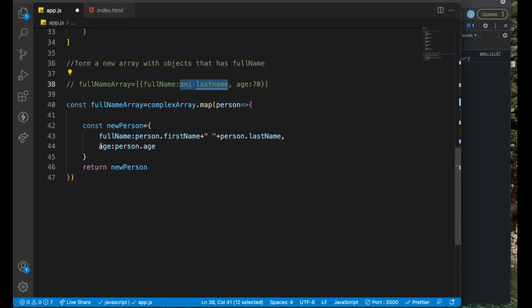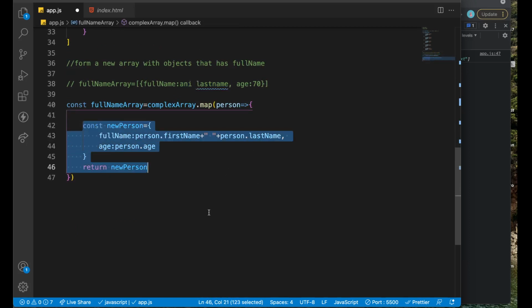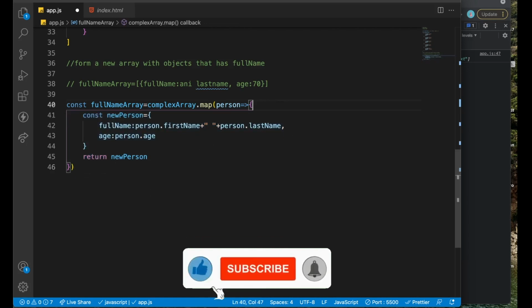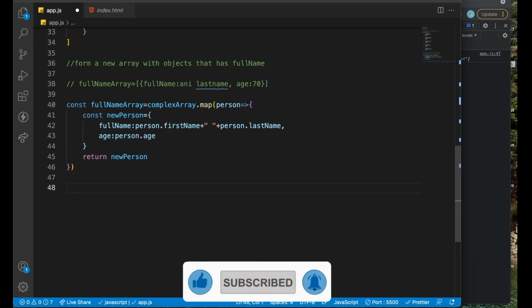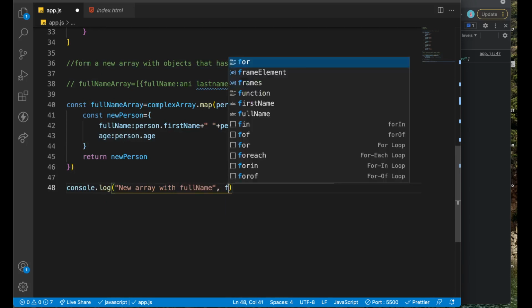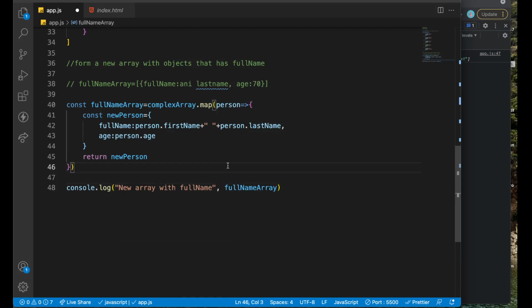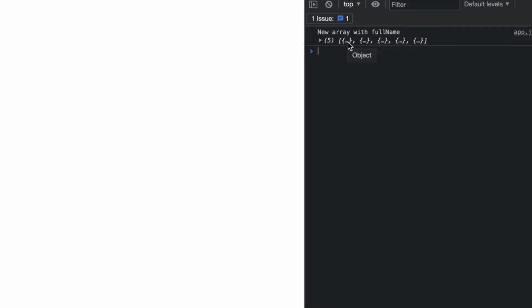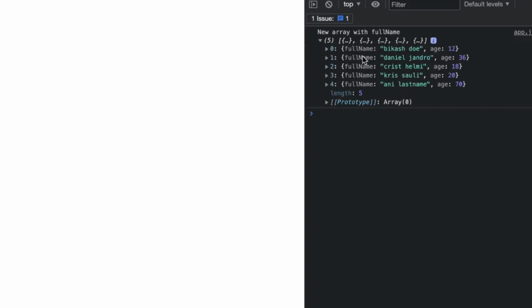Well, definitely you can also write a separate function and then utilize that function. That is totally okay. But for now, let's just do this. This is much easier this way. And now console log, and let's say new array with full name, and here I will just pass the full name array. And now let's save it, and let's go here, and you see we have a new array that also has 5 items, and inside each item we have an object, and you see there is full name because Doe, Daniel, you saw it. So this is how we have it.